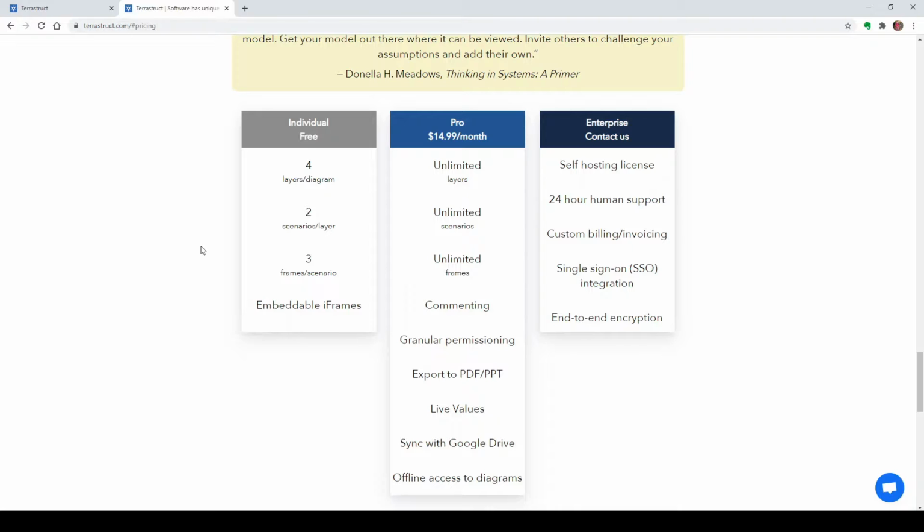The next plan is a Pro plan for $14.99 a month and gives you unlimited layers, scenarios, and frames. It adds commenting, granular permissioning, export to PDF, PowerPoint, live values, Google Drive syncing, and offline access to diagrams. There's a 33% discount for students.